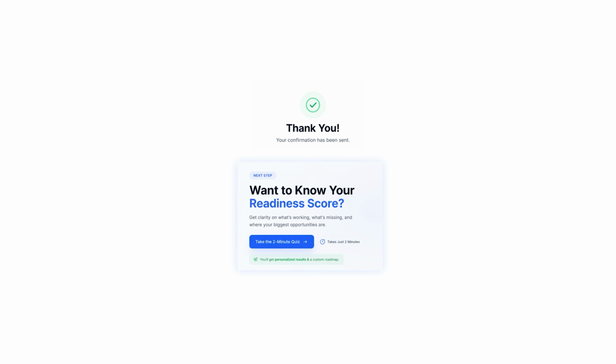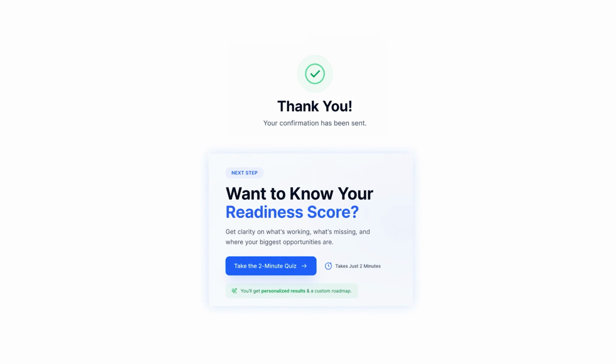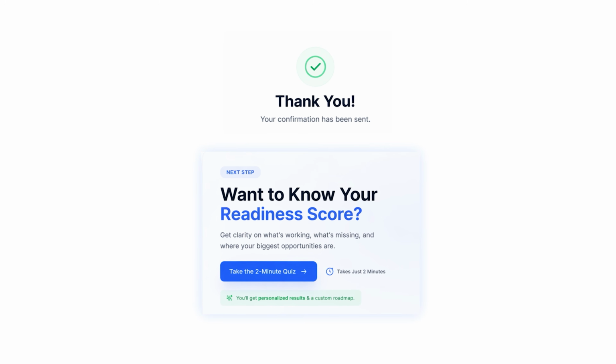This is the confirmation page that they get sent to as soon as they've opted into something or as soon as they bought something. Maybe you have a low ticket offer that they might have bought already. On that thank you page, you can say, thank you so much. Here's your confirmation. P.S. If you want to find out your blah, blah, blah readiness scorecard, take this 2-minute quiz here and you're going to get personalized results.